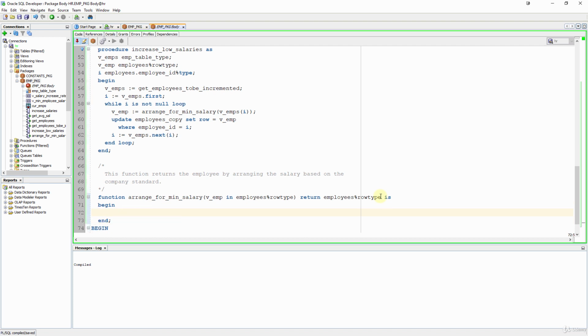First, we will increase the salary with the salary increase rate without any check. So we write v_emp.salary is equal to v_emp.salary plus v_salary_increase_rate.